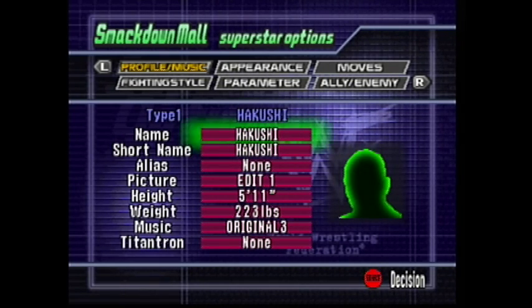So Hakushi, that's his name, short name, alias none. But Hakushi does mean white paper, or it's also the state of consciousness in Zen Buddhism attained through Zazen, which immediately precedes enlightenment, I guess. I don't know, I looked that up. But Hakushi means white paper.